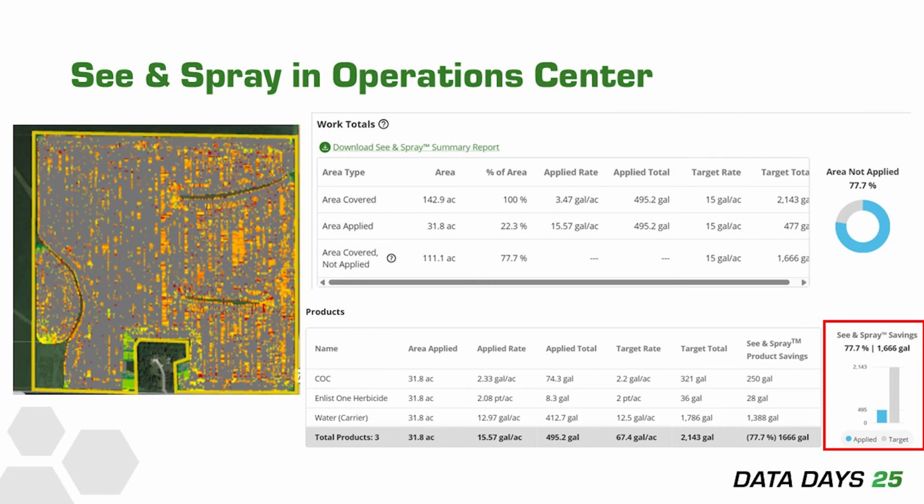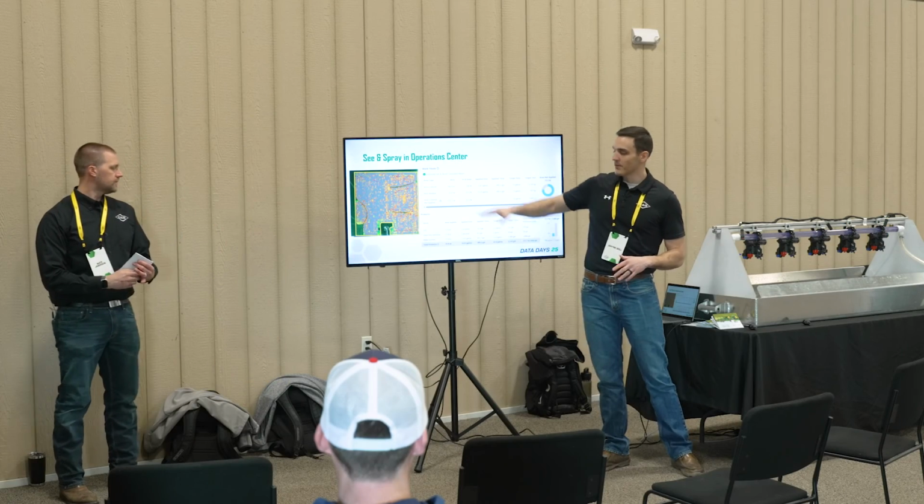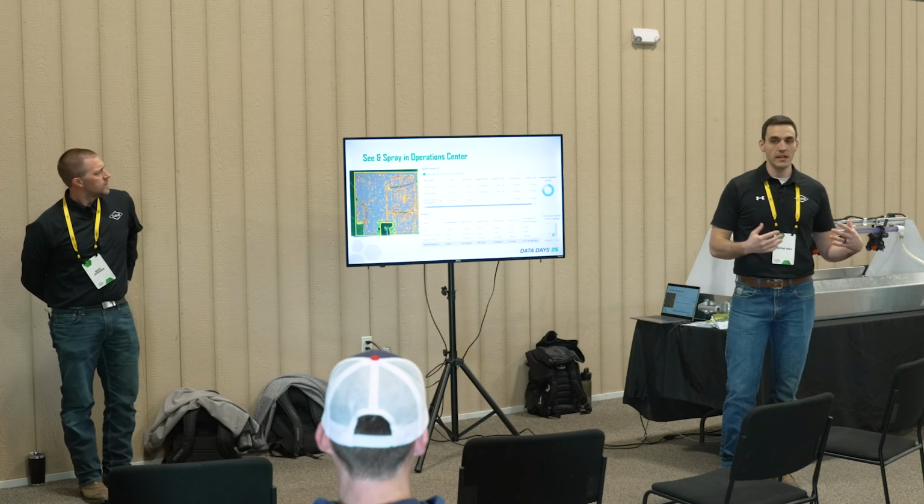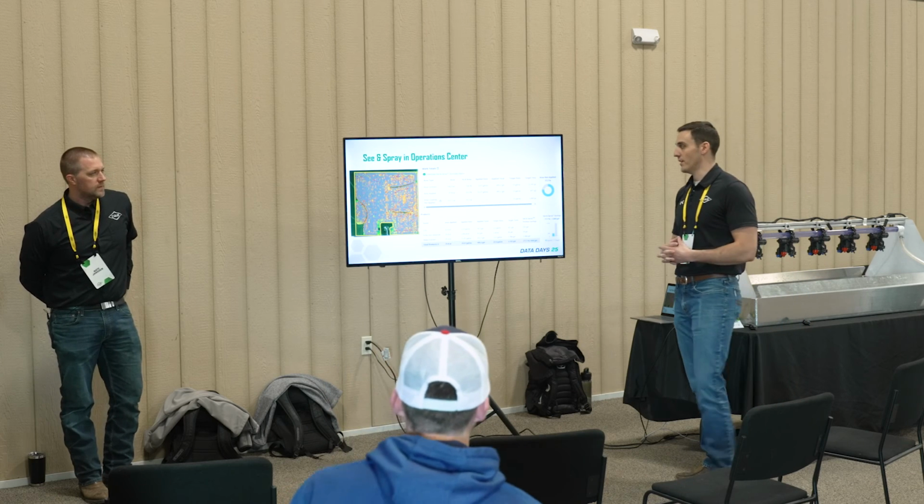Absolutely. So what we're going to see in the Operations Center from a Field Analyzer standpoint is this map here when we're doing See Spray. This is an application map from a See Spray pass through the field. In this scenario, we had 111 acres total area covered, not necessarily applied. So as we take a look at the area applied, that was only just over 31 acres, right? It's about 32 acres of actually applied product to that 111 acre field.